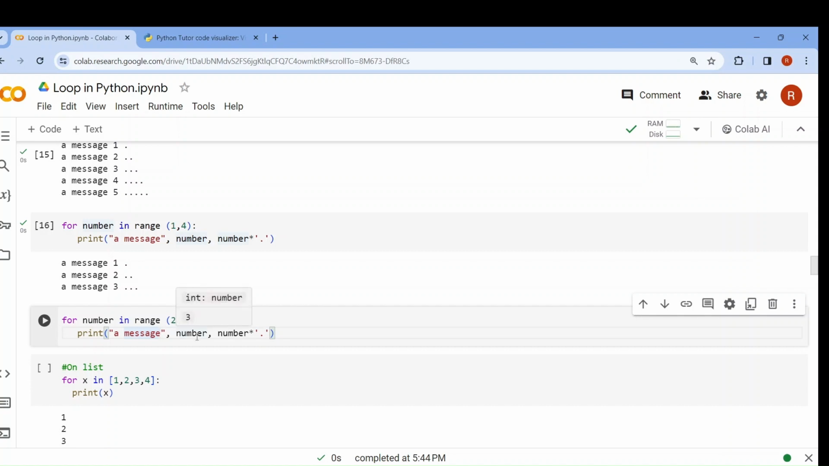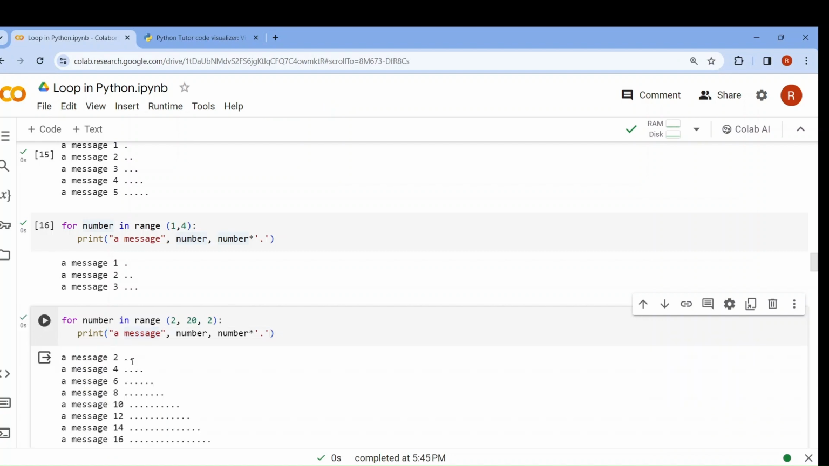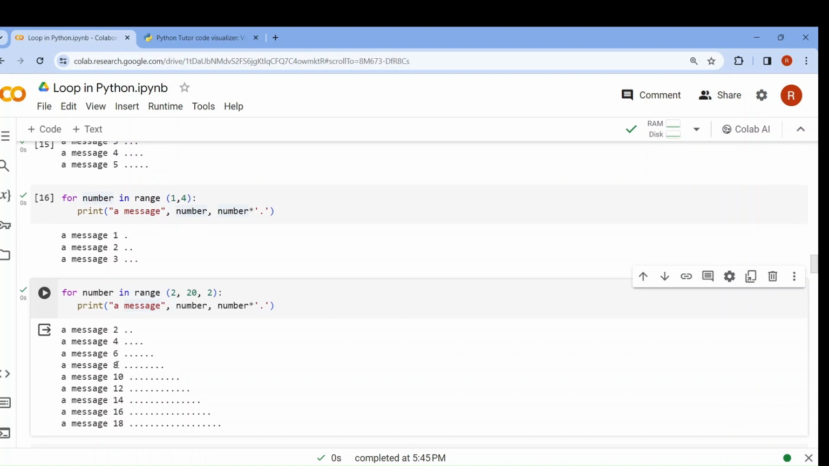So here number is 2, number into dot means 2 times dot will be printed. And the step size is 2, that means, let me show you. The output will be 2, 4, 6, 8. Because there is a step size of 2, every number will not be printed. First 2 will be printed. Next, the step size is added, so number has become 4.